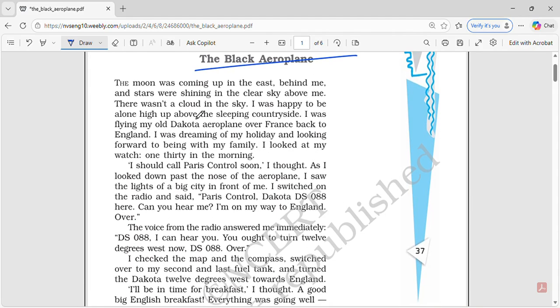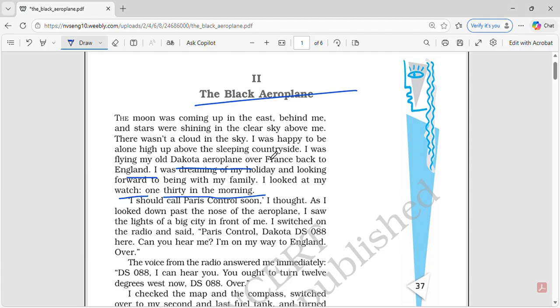So the black aeroplane. The moon was coming up in the east behind me. The stars were shining in the clear sky above me. There wasn't a cloud in the sky. I was happy to be alone high above the sleeping countryside. I was flying my old Dakota aeroplane over France to England. I was dreaming of my holiday and looking forward to being with my family. I looked at my watch, 1:30 in the morning.